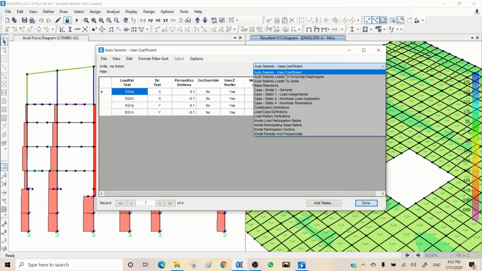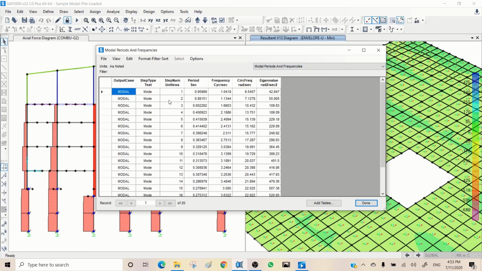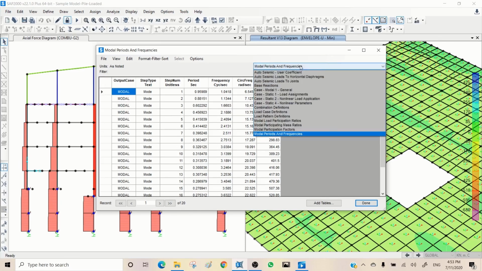So I'm coming here because I added the table, so the other tables are still here, but that's fine. I'm coming here first to modal periods and frequencies. Mode 1 is 0.9596 seconds, and then 0.88 seconds, and coming down. Okay, but how can I figure out which one is my fundamental mode? It's not necessarily the highest period. We need to check the modal participating mass ratio.